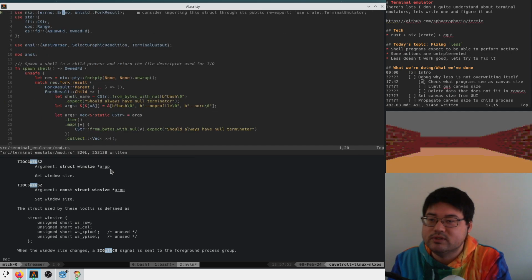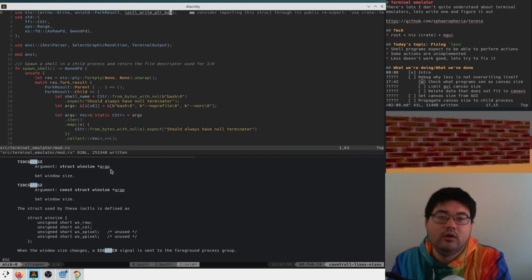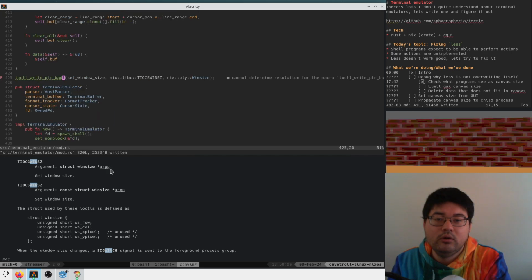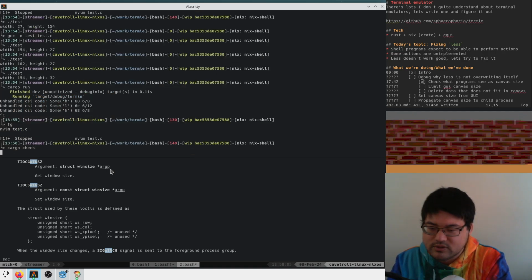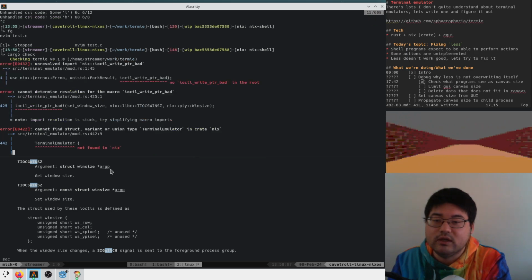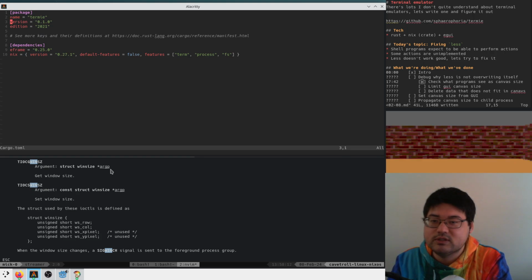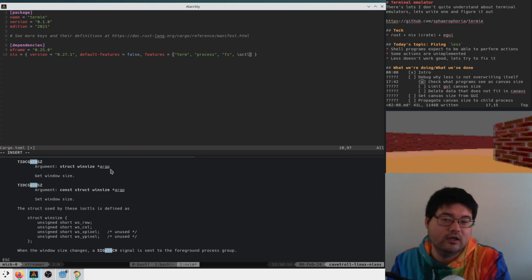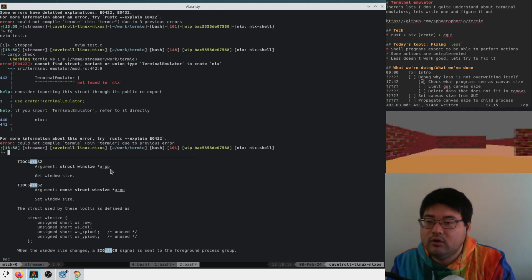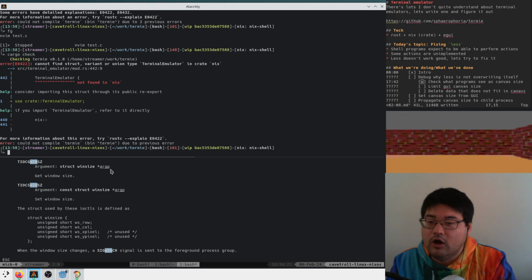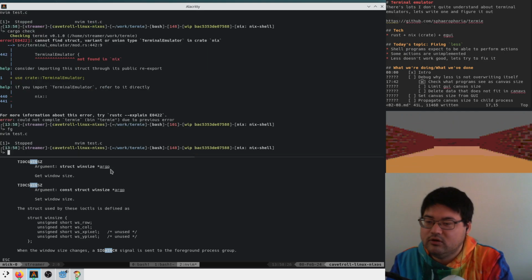So we need to use nix::ioctl_write_ptr_bad. Cannot determine resolution for this. What doesn't it like? Did I forget that we need to specify some features? We do. It's ioctl, and I think that was it. Oh, and then I had nix:: somewhere in here that I shouldn't.